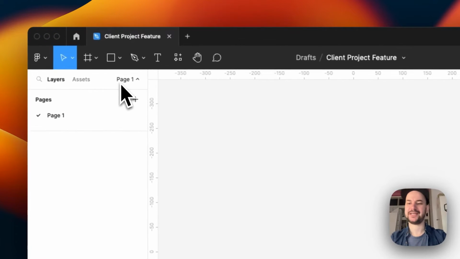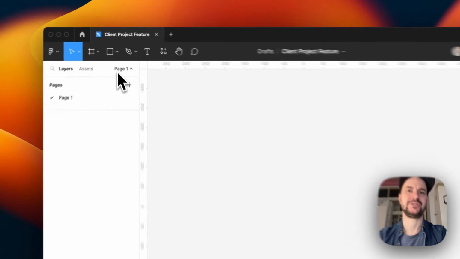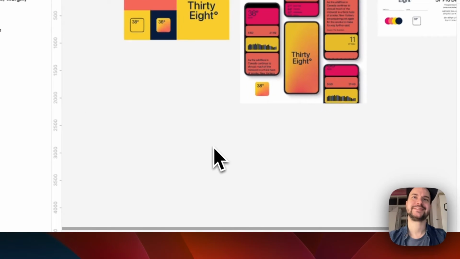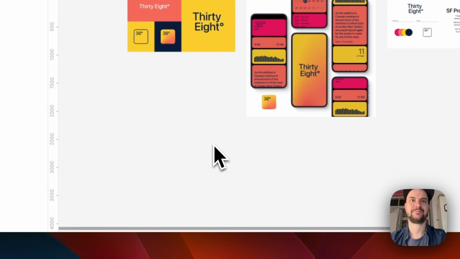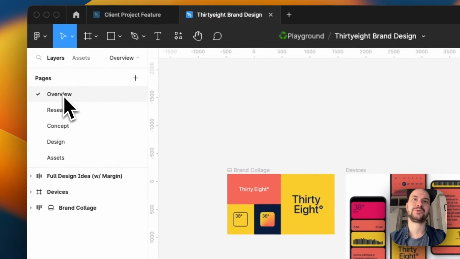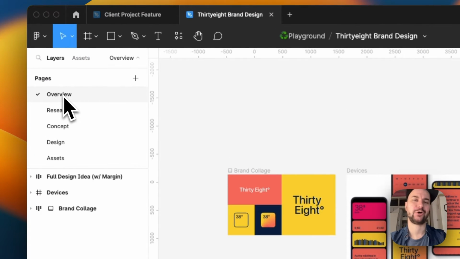We will create 5 pages for starters. And I will show you in an existing file what these look like. So this is 38 brand design. 38 is a weather app, some internal project that we have used to play around and try some new things. And I'm very happy to show you how to organize your Figma file based on 38. The first page that you always want to create is the overview page.